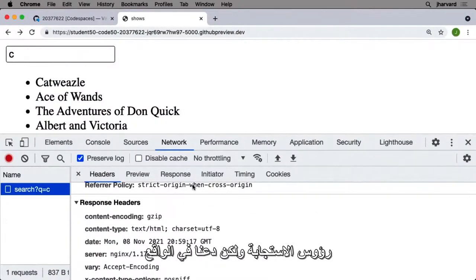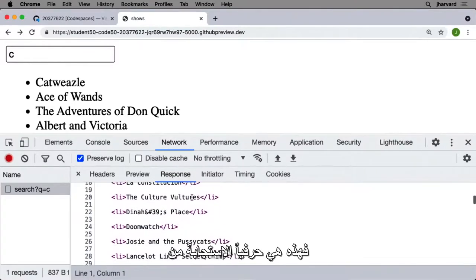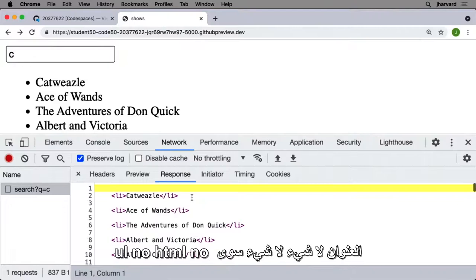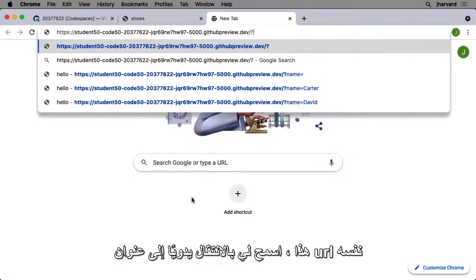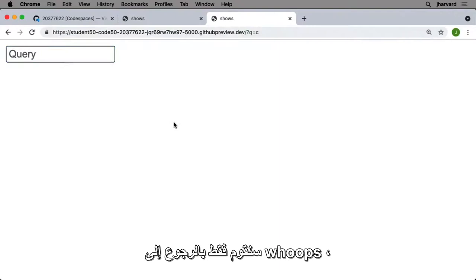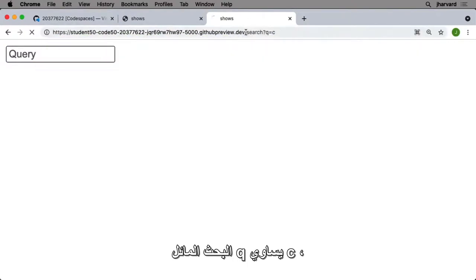A bunch of response headers. But let's actually click on the raw response. This is literally the response from the server, just a whole bunch of li tags. No ul, no html, no title, no body, nothing, just li tags. And we can actually simulate this. Let me manually go to that same URL, q equals c, enter. We are just going to get back, whoops, sorry, slash search q equals c.